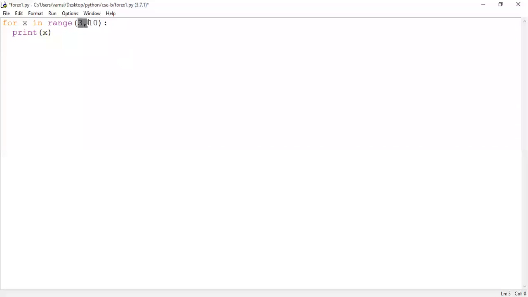Here we need 2 parameters. The first parameter is the starting value of the sequence, so it should start with 3. The boundary it should consider up to has to be specified here, so 10 minus 1 is considered. So 3 to 9 is considered. What will be the output, guys?